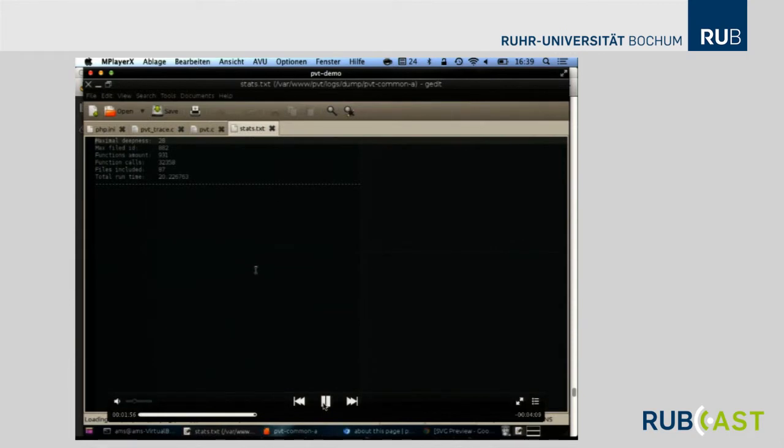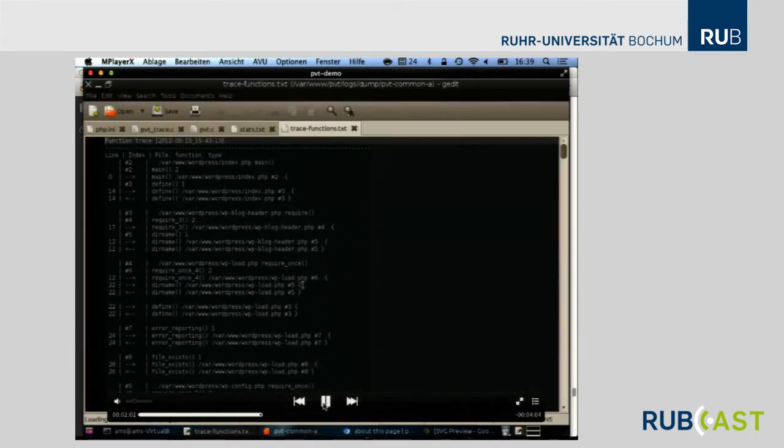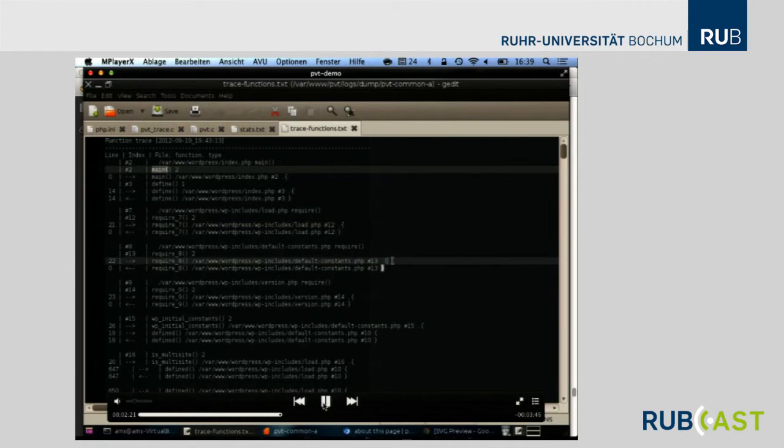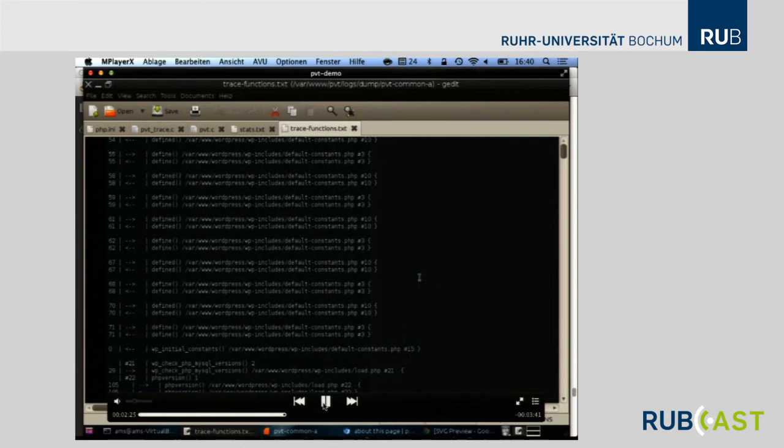These are statistics, like function numbers and so on. This is a raw file for the functions that got traced. So you can basically see every function that was executed. Main is the function that executes first in PHP. It's like in C, you just don't see it from user mode. Here is information like path name, line numbers, depth, and many other things.